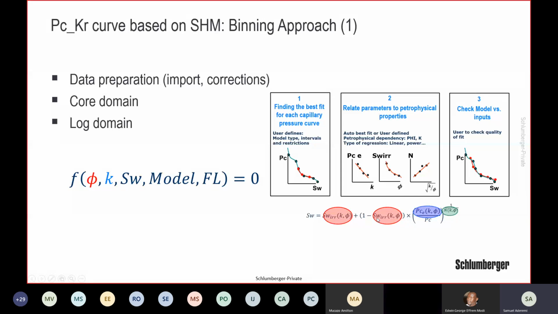But let's look at the water saturation: it depends on the irreducible water saturation plus 1 minus irreducible water saturation multiplied by the entry pressure divided by the PC, all raised to the power of inverse of n. N is the pore size distribution parameter. We have 3 important parameters here that water saturation depends on.